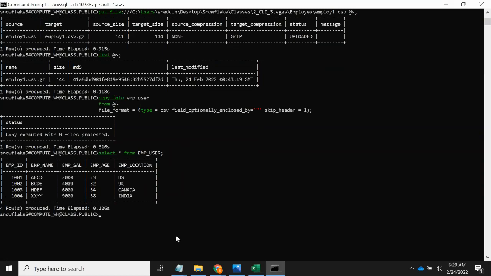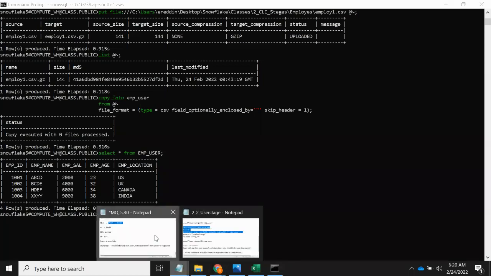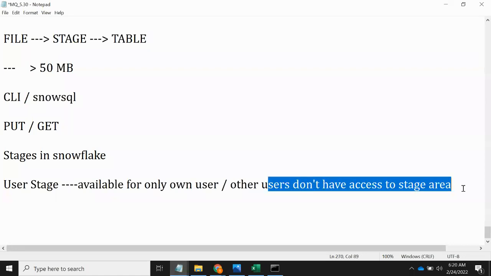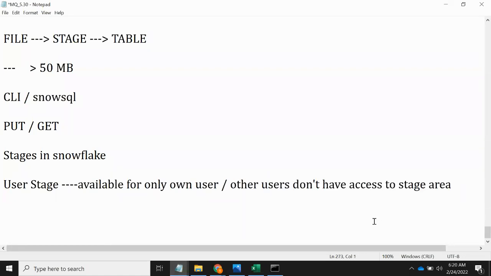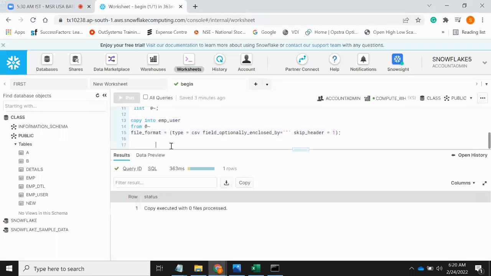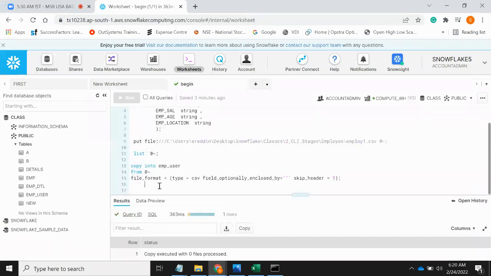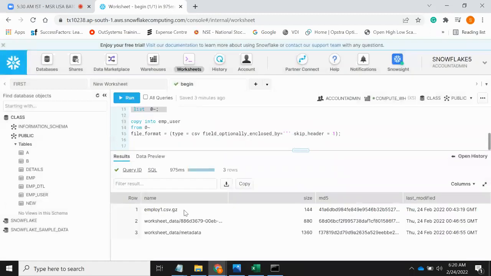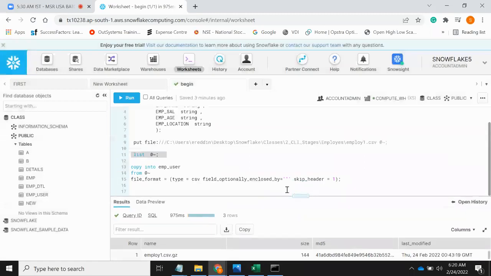Okay. Now, what is the purpose of the user stage we are using here? As we discussed, the user stage is restricted to only the specific user. Other users don't have access to the stage area. It means if another user wants to upload my file or access my file, that user doesn't have any permission. Now here, if you observe, the file is available here, right? The employee1.csv file. Now let's observe this.